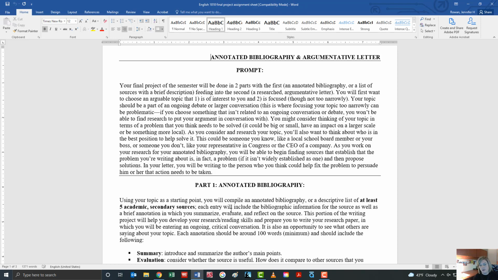And then you're going to propose solutions. So that's the crux of this. You're writing to a person who can influence this issue, explaining the problem to them, and then asking him or her to take action and giving them suggestions about how to do that.